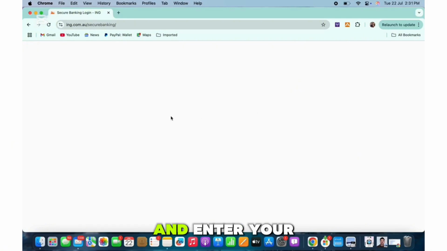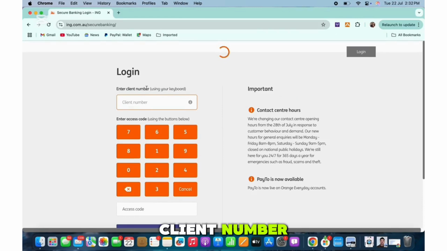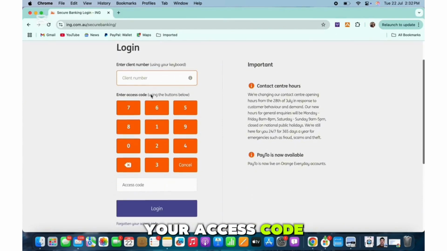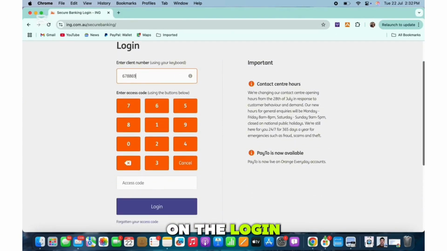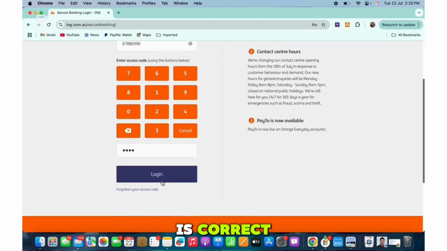So go ahead and enter your client number and then enter your access code, and finally tap on the login button you see there. And with this, if the credentials that you entered are correct, then you will be logged in to ING Bank. And just in case you do not remember the access code, then you can tap on the forgotten your access code option you see there at the bottom and follow the on-screen prompts in order to recover your access code.